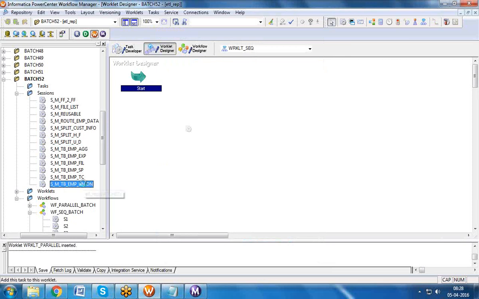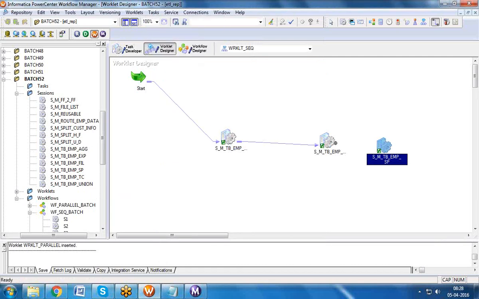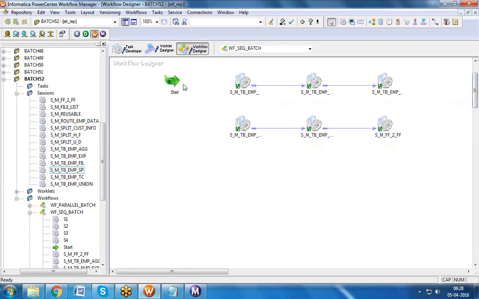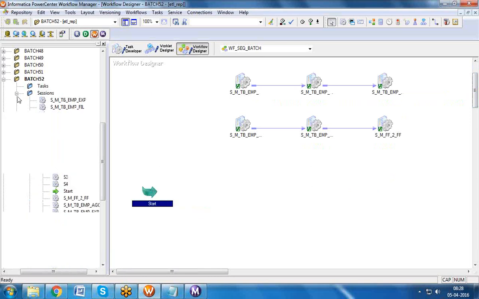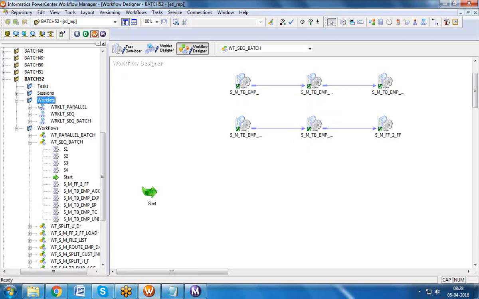Same as a workflow, there is no difference. In whatever way you want to configure it, you can configure it. Now, instead of keeping all the sessions in a single workflow, see here what I'm going to do. Forget about all this, there are no more, because I removed the link condition from the start task. You can delete this, it's not required, but I'm just keeping them. Whatever worklets you create, you'll see them here. Just drag those worklets.